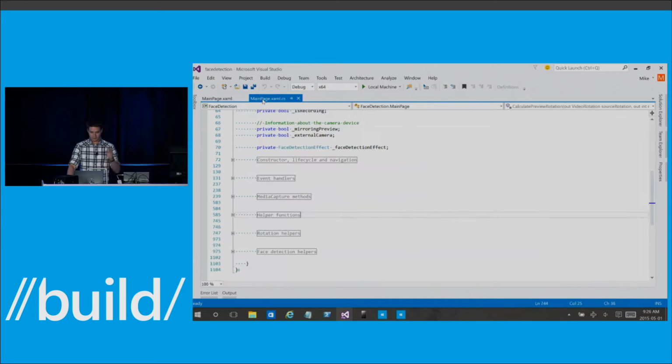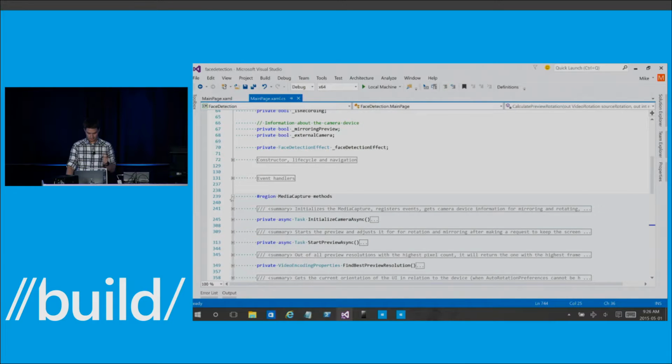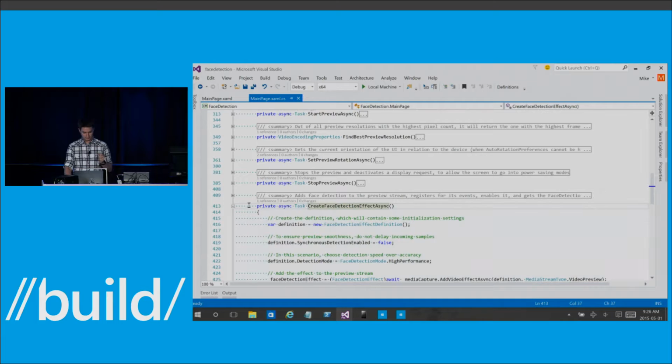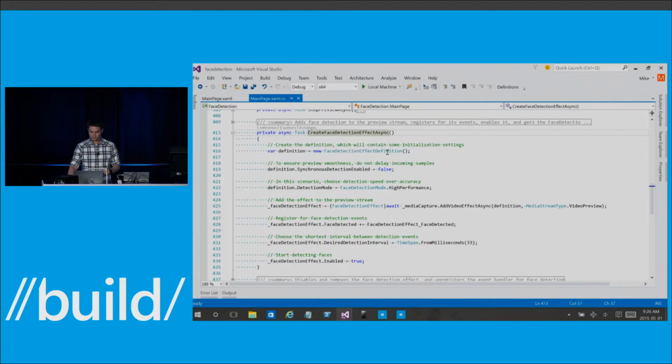Now, as for the code, there's 3 things that we need to do. We need to enable face detection, we need to handle the face detection events, and we need to clean it up. So let's look at how to enable it first. It's right here. And we start off by creating a face detection effect definition. And an effect definition is an object that allows you to set some of the properties on the effect that need to be set before the effect is actually created.